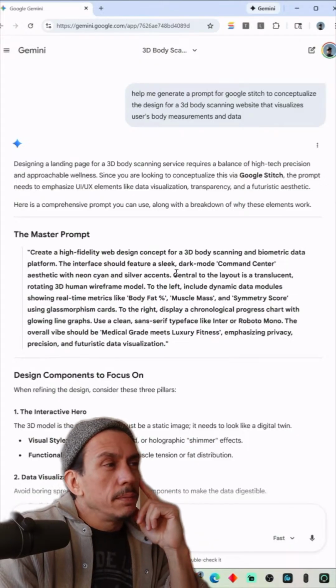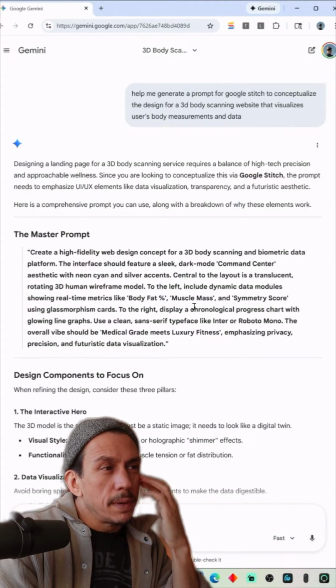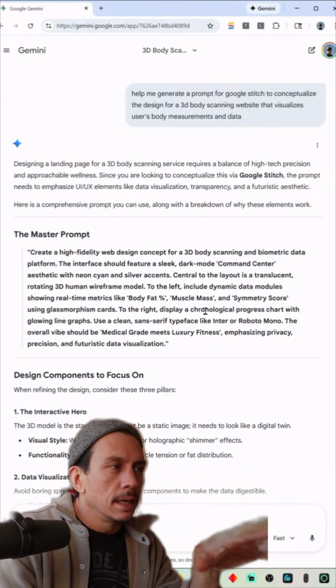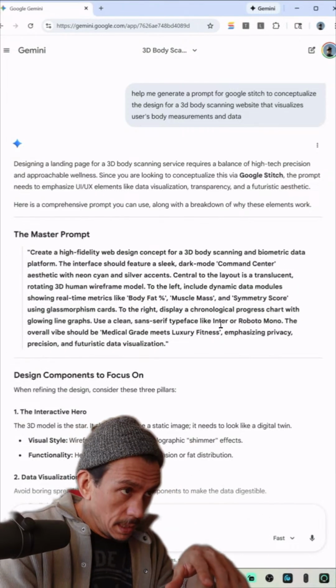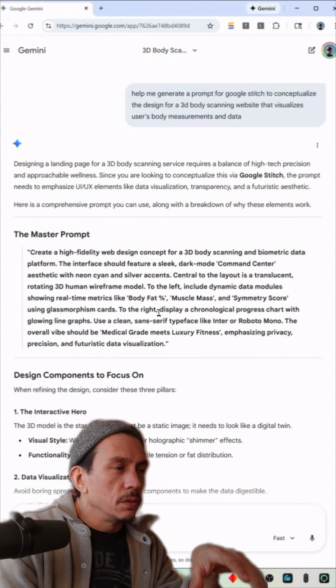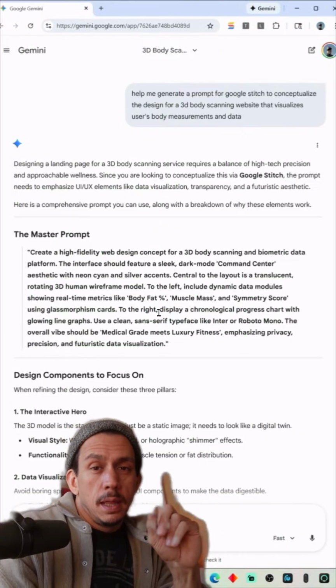Create a high-fidelity web design concept for a 3D body scanning and biometric data platform. The interface should feature a sleek, dark command center aesthetic, neon cyan, silver accents. Central to the layout, a translucent, rotating 3D human wireframe. To the left, include dynamic data models.